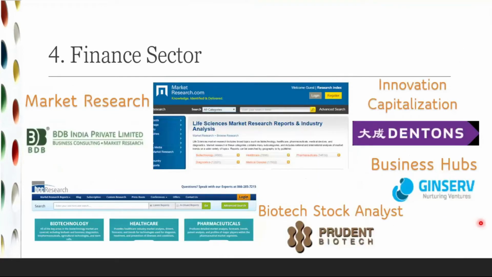Then we move on to the next sector, which is the finance sector in biotechnology. So market research in life sciences has gained tremendous importance, and the performance analysis of different companies in the market has direct or indirect implications on the shares and the stock market. So you can be a part of an analyst company which is doing shares and stock analysis like Prudent Biotech, or you can do market research like BDB India Private Limited and some other companies.